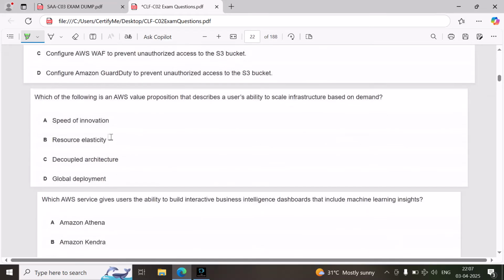Next question. Which of the following is an AWS value proposition that describes a user's ability to scale infrastructure based on demand? Option A, speed of innovation. Option B, resource elasticity. Option C, decoupled architecture. Option D, global deployment. The right answer is option B, resource elasticity.